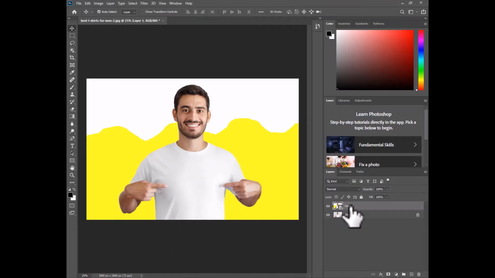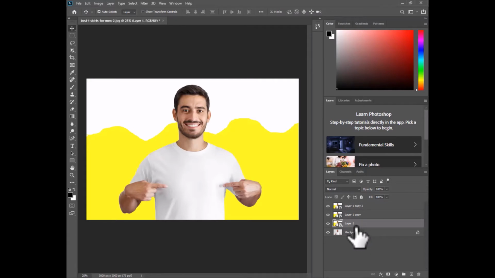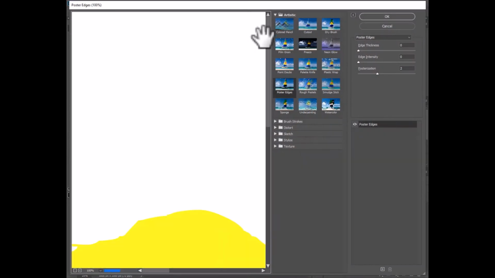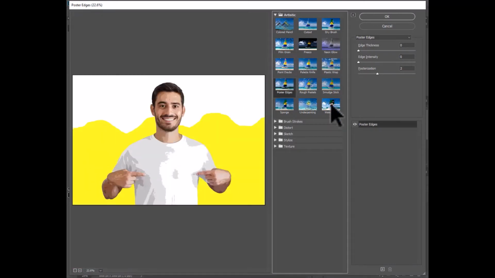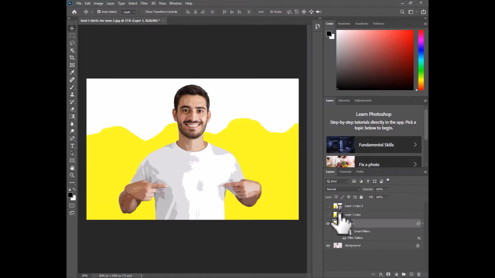And then we will select layer 1 and duplicate it 2 times. After that we will select the layer 1 and hide the other ones, and then go to Filter Gallery, and under the heading of Artistic we select Poster Edges, then we will set the values 0, 0 and 2. Okay.